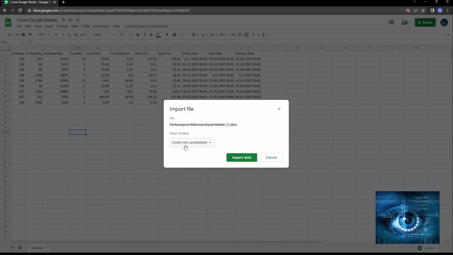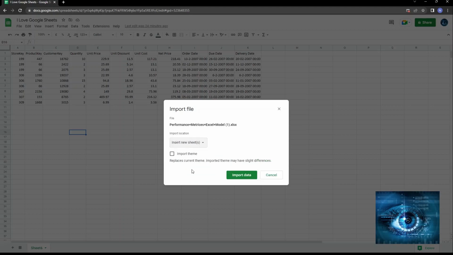So it will ask me to create a new spreadsheet or insert a new sheet. So it will insert a new sheet here or replace my existing one. So I'll insert a new sheet. It will insert a new sheet into the existing opened file that is available.